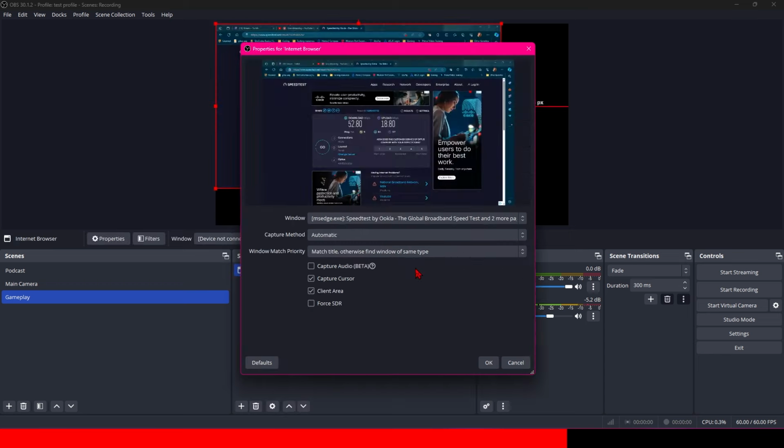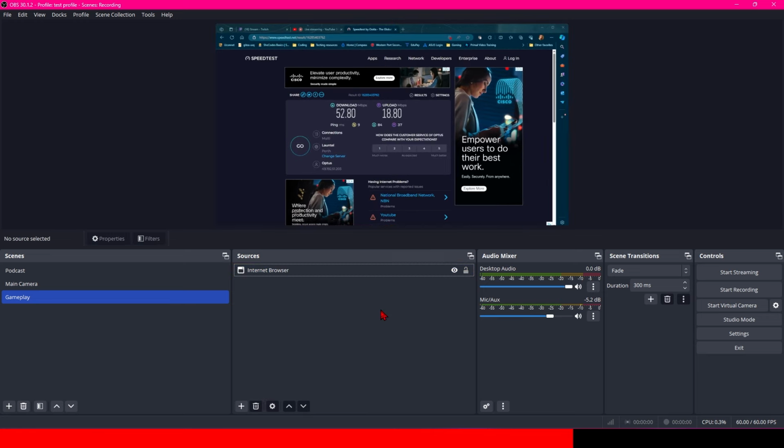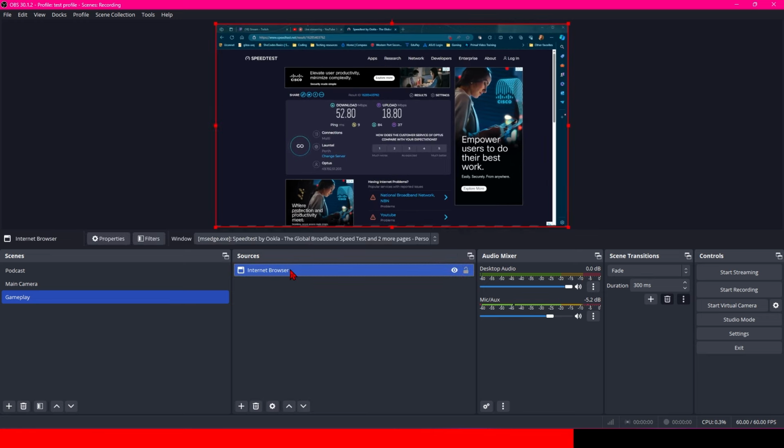So internet browser, and it's picked that up. Picked up my window. Now we can add capture cursor. So if I actually hover over that, it should capture my cursor, and then we can press OK. So now that is in OBS. So that is the window capture.